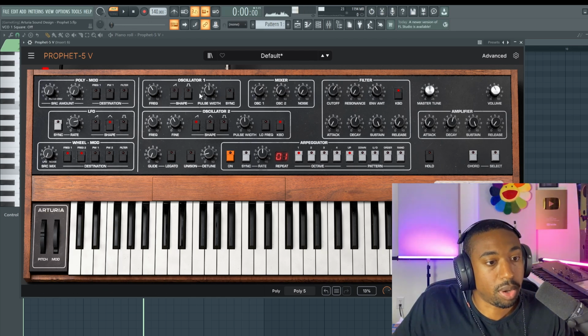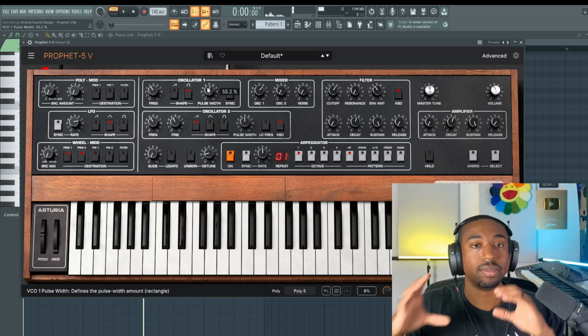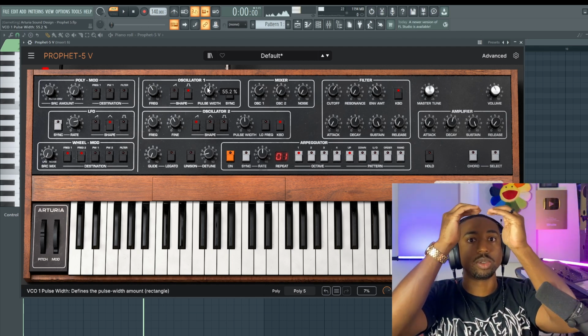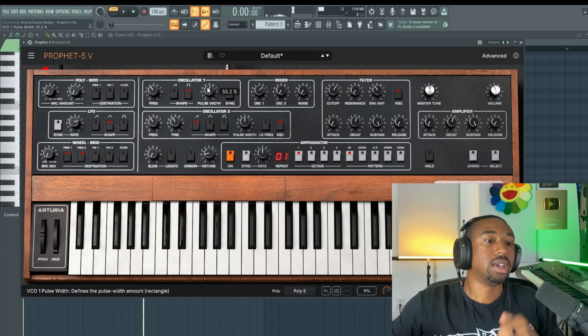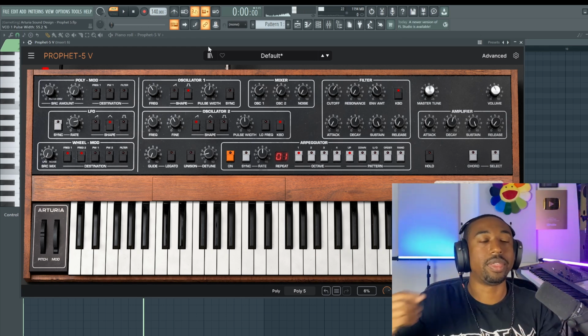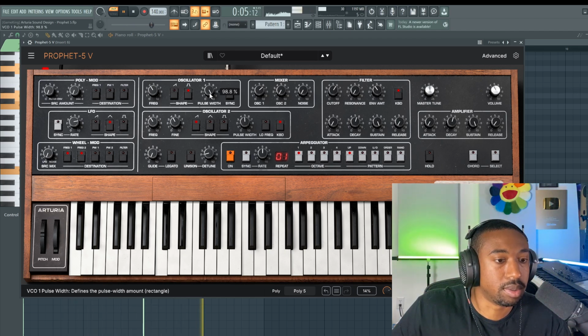Then we have what's called the pulse width. This is when you use the square form. Imagine a square. I wish I had a visual of this. We can either make the square smaller like this, or we can make it wider like this. That's what pulse width is. The more narrow we make the square, the more thin it sounds. So this would be a thin pulse wave, for example.